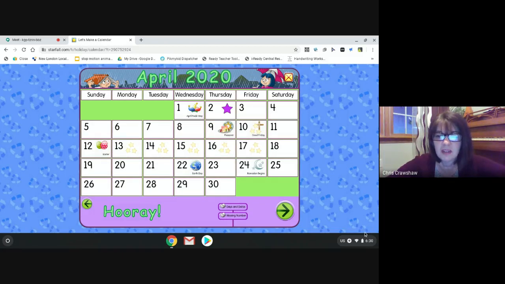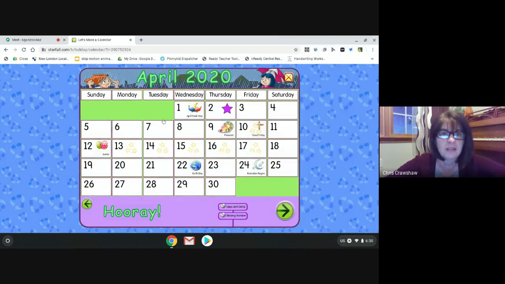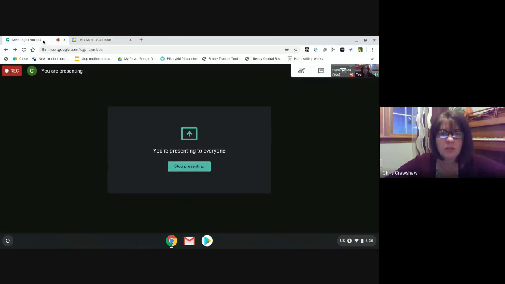Let me see if I can figure out how to get back to my screen here. How not to share it anymore. I'm going to have to go on this screen, I believe. Stop presenting. Okay, so I'm back here as a big thing. So that's how you do calendar. You can go to starfall.com. You can do that anytime, every day if you wanted to. Some of the days, it helps you kind of see what day it is. You could make that part of your routine if you want, if you have time, but it's kind of nice to do that sometimes. And it's nice for me to get to do calendar with you.